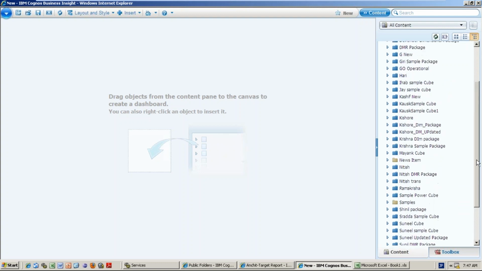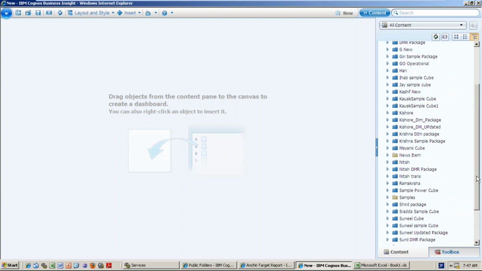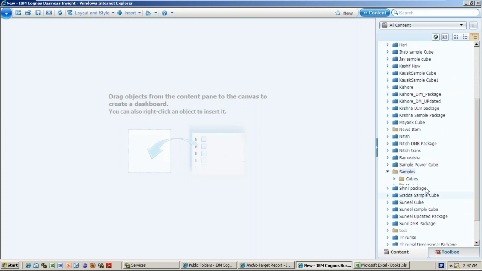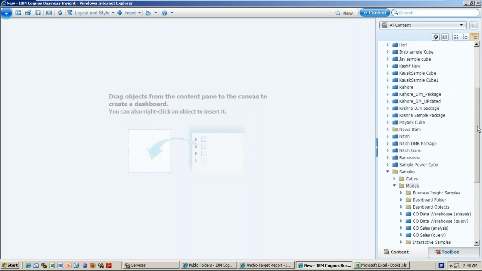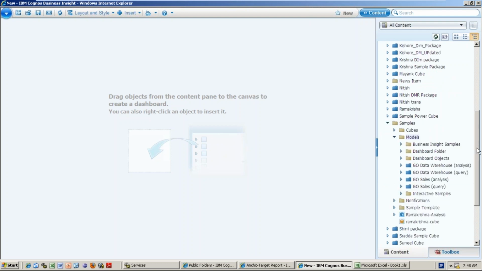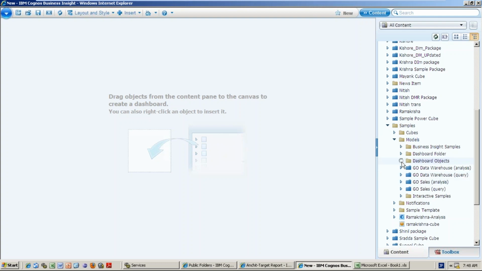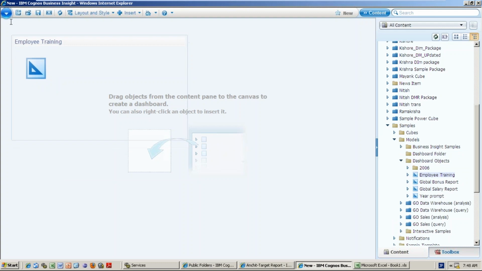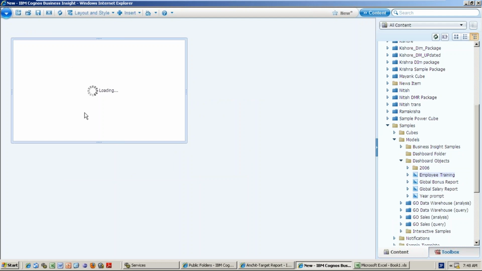I have created some 2 or 3 reports. See now, employee training is one Report Studio report. I'm just dragging and dropping it here. So it is running now and it is loading the data, and you will get the output of that report. Remember, it's a simple Report Studio report. In that report I have created one chart simply. That is the employee training chart.